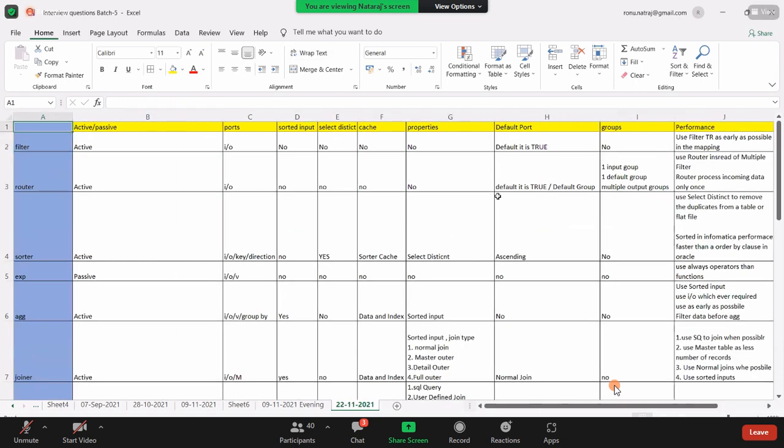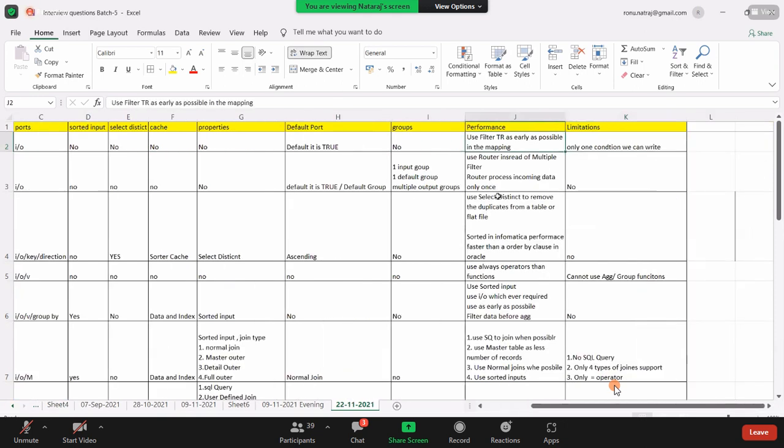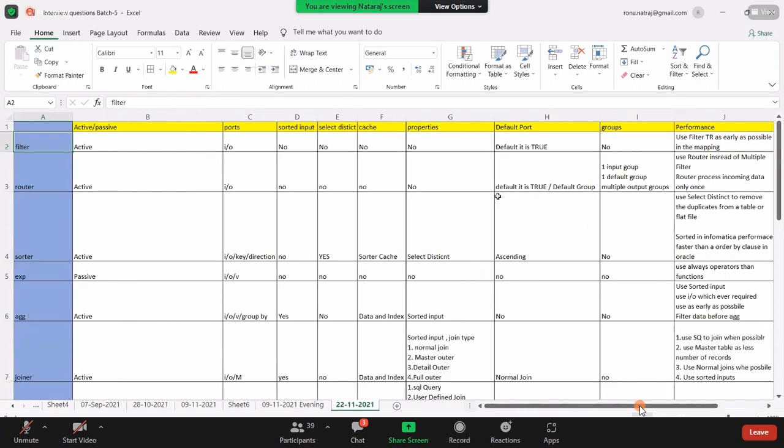Limitations, nothing. The last is filter: active, input and output. Default is true. Groups, nothing. Use filter as early as possible in the mapping. You can use only one condition in a filter. That is about filter. Okay.